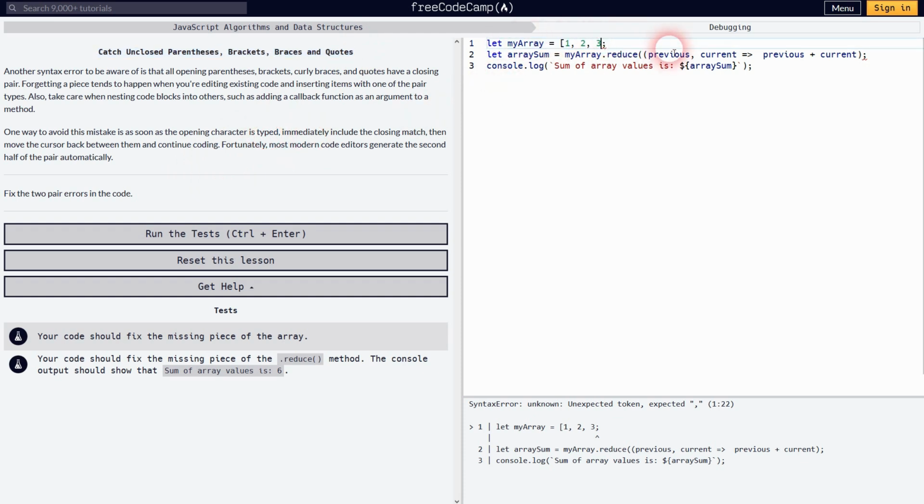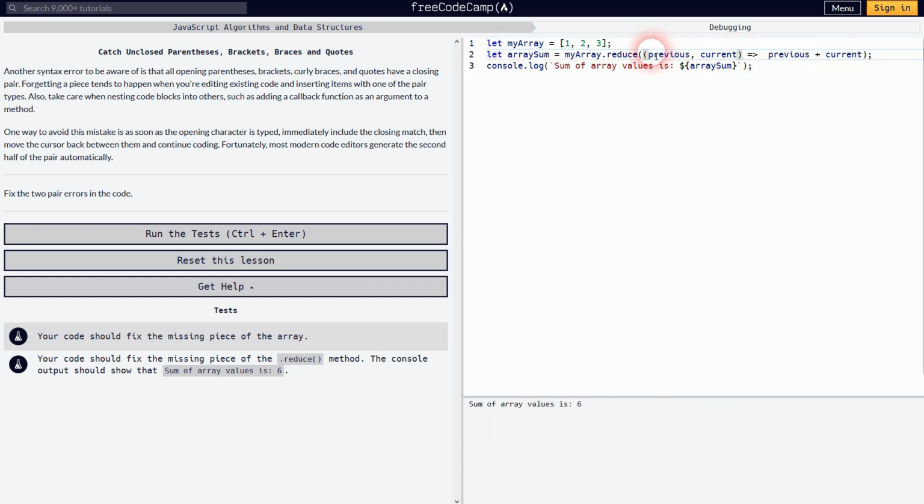Another common mistake is to miss brackets. So here for the array, we need to close it in the first line. And the second one here, the parameters, they also need brackets. Function itself, or the method in this case reduce, is fine. Down here, array sum is fine. So these were the two mistakes.